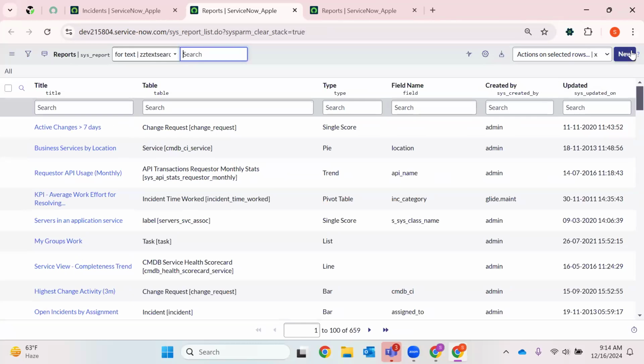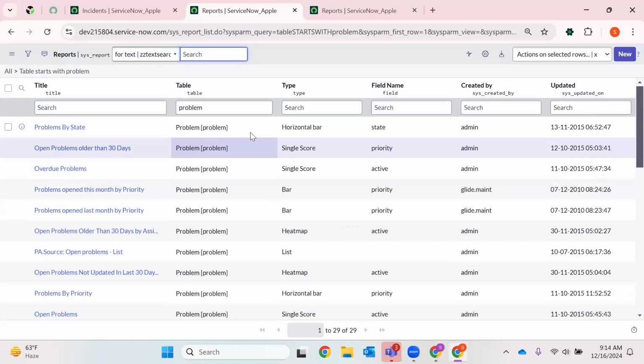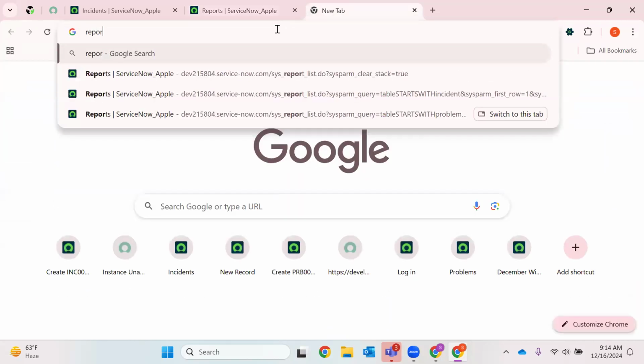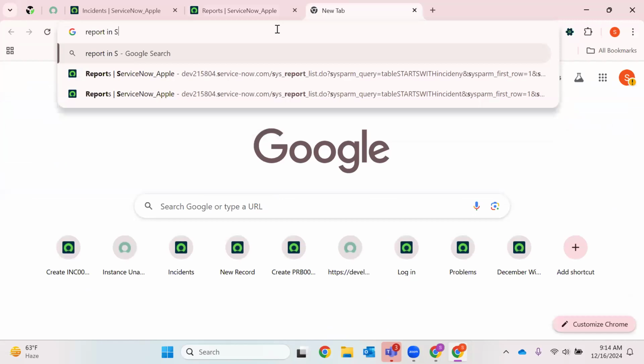To create a new report, you have a New button, but first we confirm that we are on the right table. The count is 659. Just check with the familiar tables that you are aware of, like whether the reports are running on the problem table. If yes, then this is the place from where we actually go and create reports. Regarding theory, let me open the docs, reports and service.